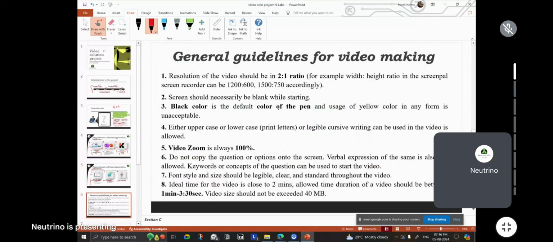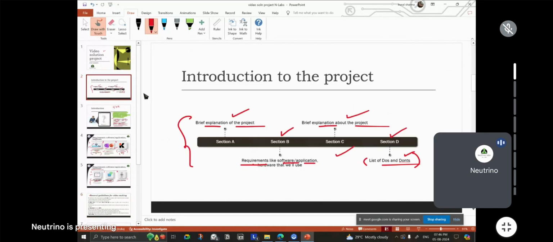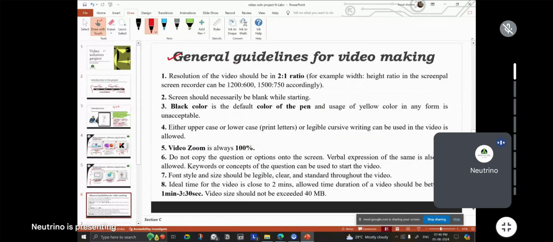Next section is section C, the third one. As I mentioned, I will be giving you a more brief explanation about the project only. As you can see, this is actually the list of guidelines.